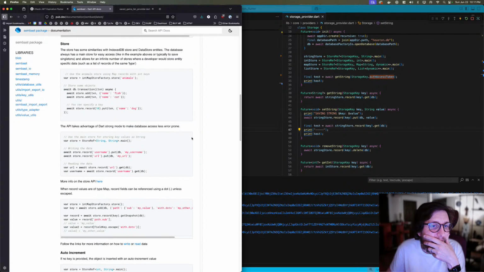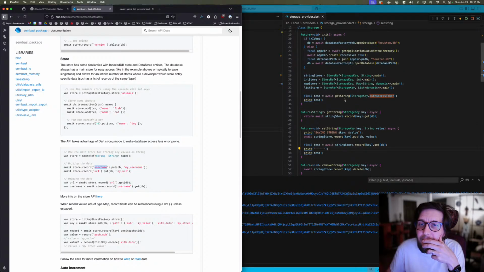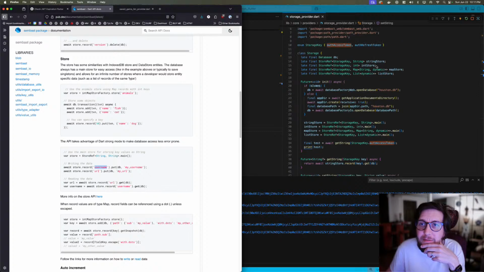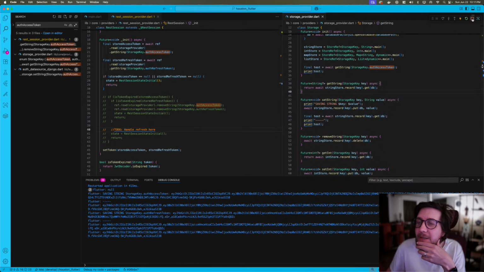Am I doing this right? Setting it. Take my string store, which is this. And then is put not the right one? No, put's the right one. What? Okay, we're just gonna do something just to make totally sure.